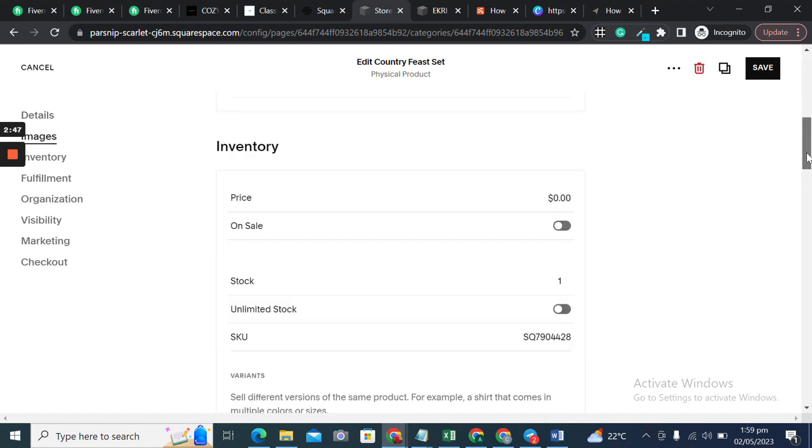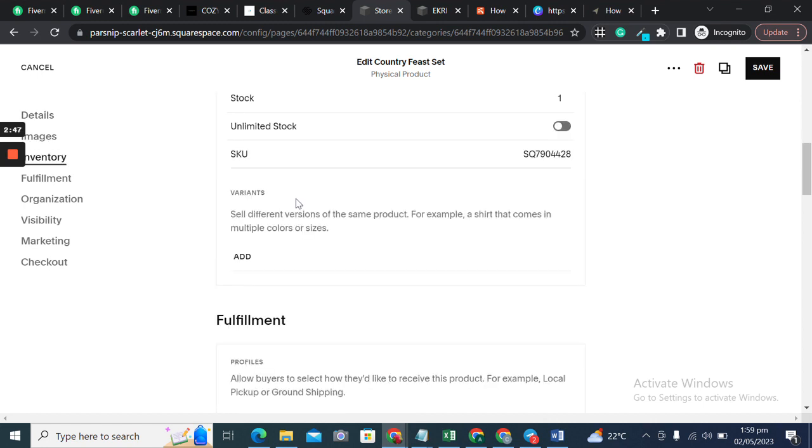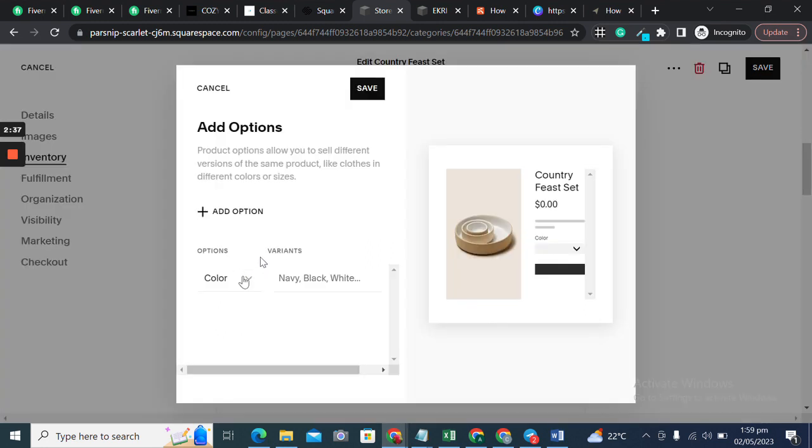If you scroll down to the bottom, you'll see inventory. So here you find the variants option, this one. So you can click on the add to add variants. First of all, I'd like to add a color variant, and my product could be in different colors like black, green, or red. Then I can add another variant like size.